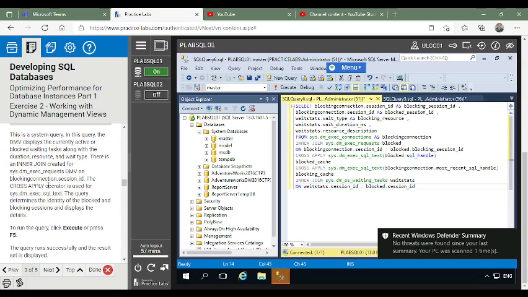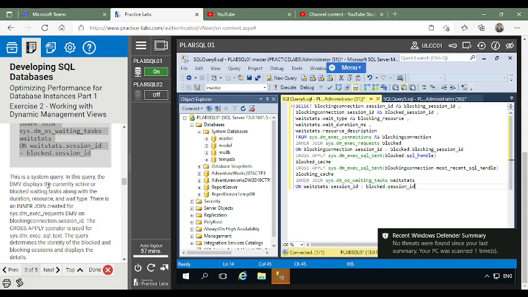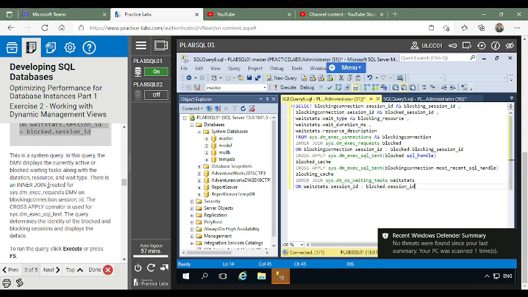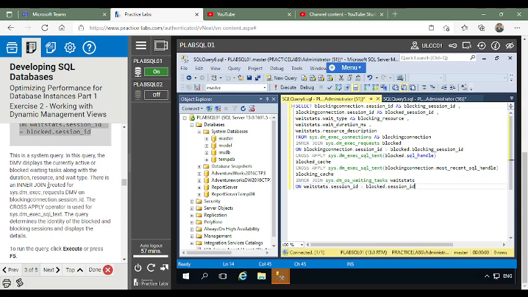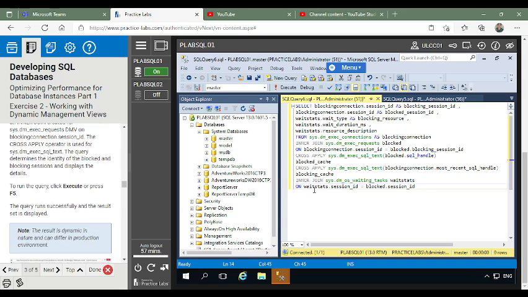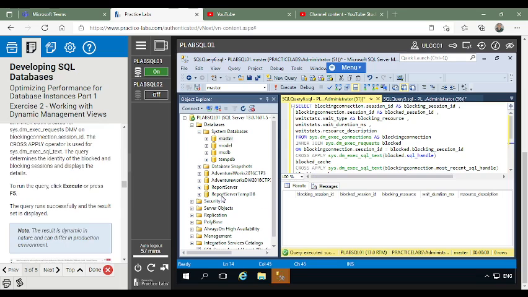Alright. So this is a system query. In this query, the DMV displays the currently active or blocked waiting task along with the duration, resource, and wait type. So there is an inner join created for sys.dm_exec_connections to the requests DMV on blocking session ID. Then execute natin. Right, so may blocking session, blocked session ID, blocking resource, wait duration, and resource description.